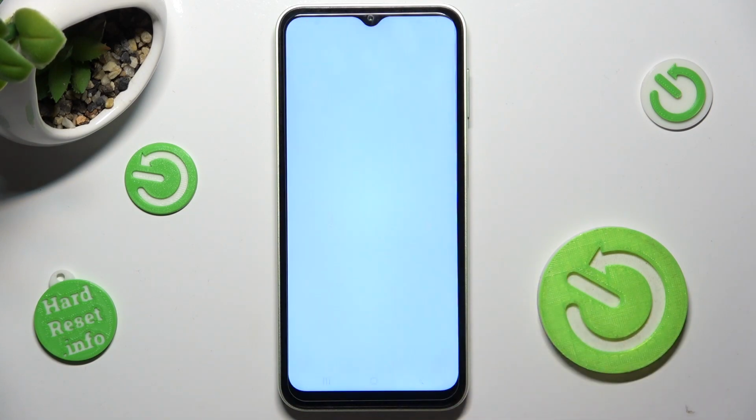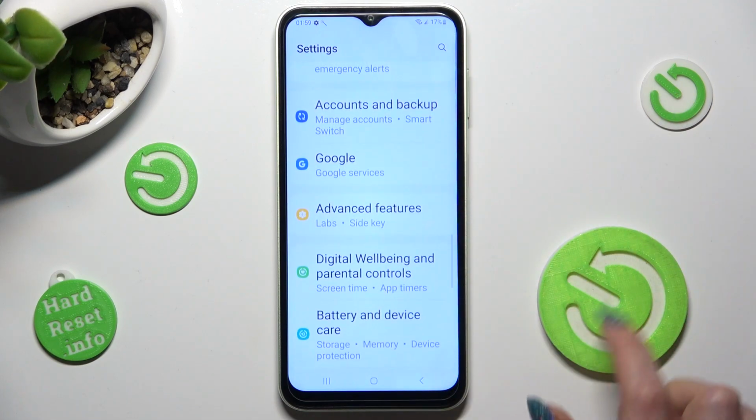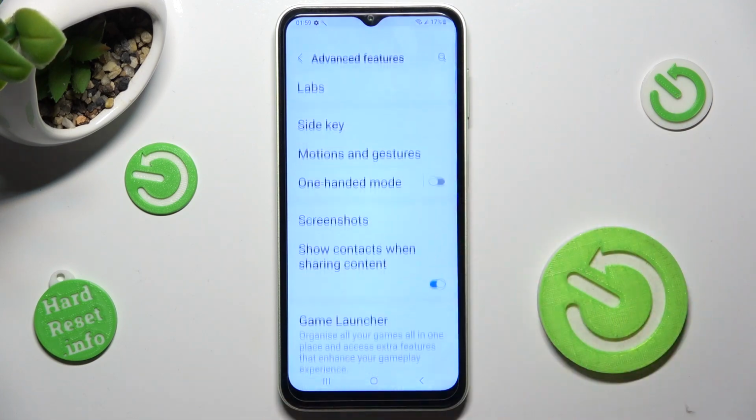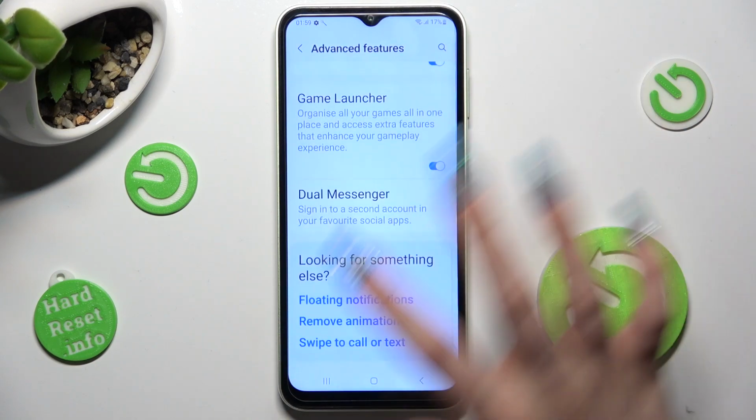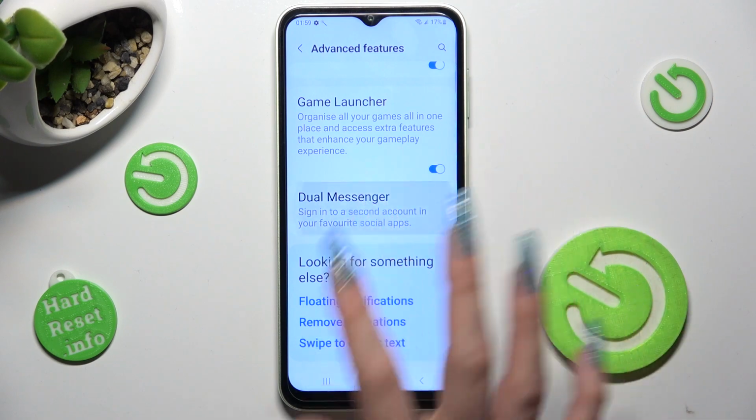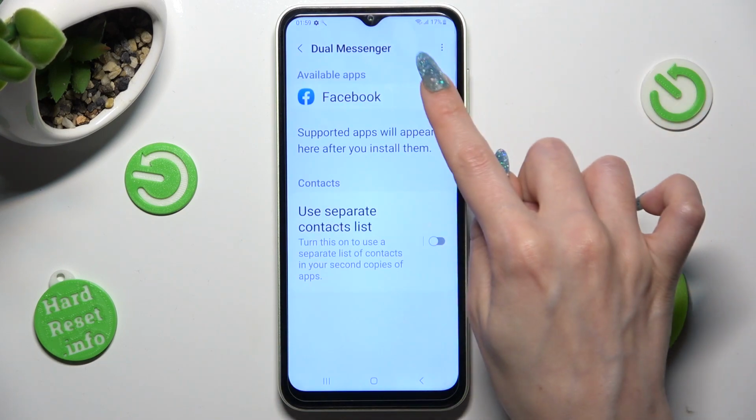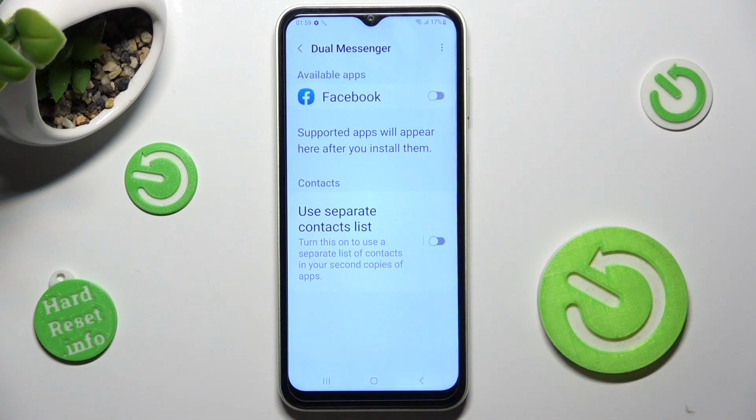First of all, go into Settings and scroll down to access Advanced Features. Now scroll all the way down and click on Dual Messenger. Finally, click on this sweater next to one of your available apps.